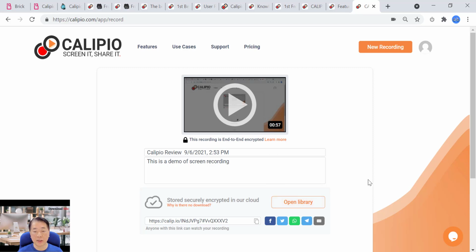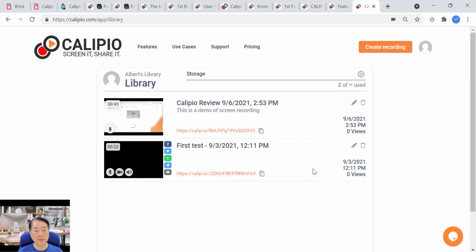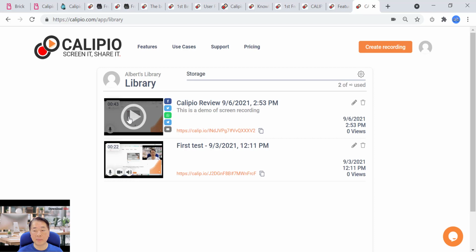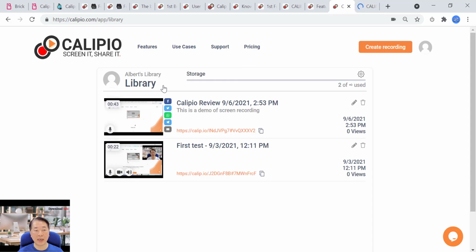Then we can open the library, which is actually the folder of my account. Okay, this is the one. Then we can do a play and see what it's going to show us. Because it's all in the cloud, you can just play it here. Okay, let's see. So this is the library, actually it's called a folder.